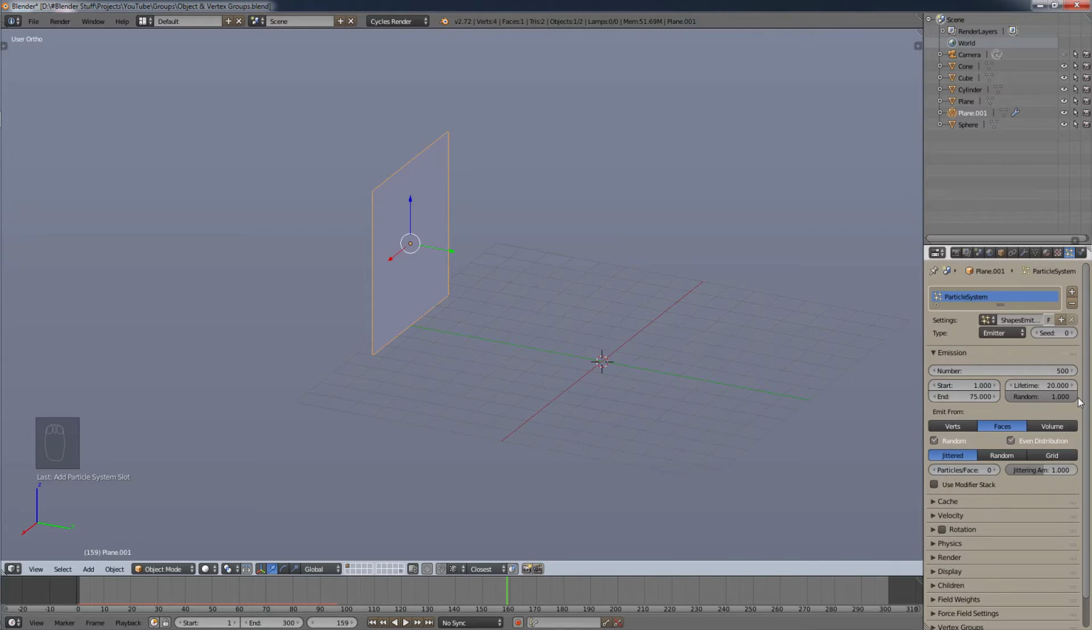Since my random is all the way up to 1, you'll have some particles that die instantly in 1 frame, and you'll have some particles that last all the way to 20 frames, and some all the way in between, because our random is all the way at 1. So watch the difference now. As you can see, some are dying quickly and some are lasting longer. Their lifetime is a little bit longer, so it kind of explains itself. But like I said, we're going to leave it at 75, lifetime about 20. We're going to keep the randomness at 1 just to make things interesting.